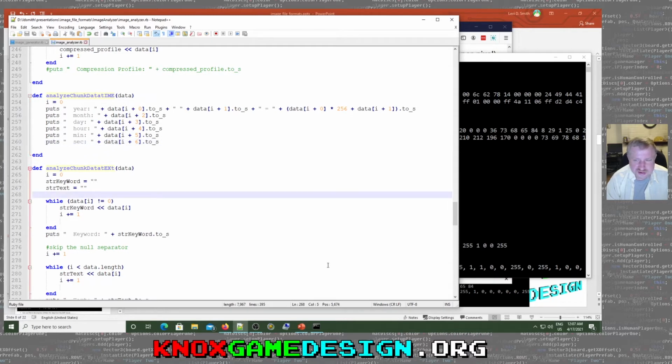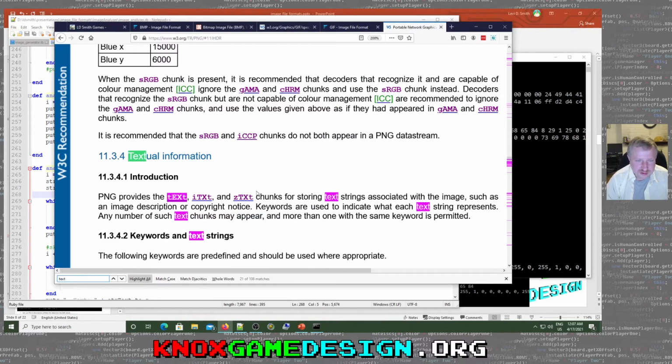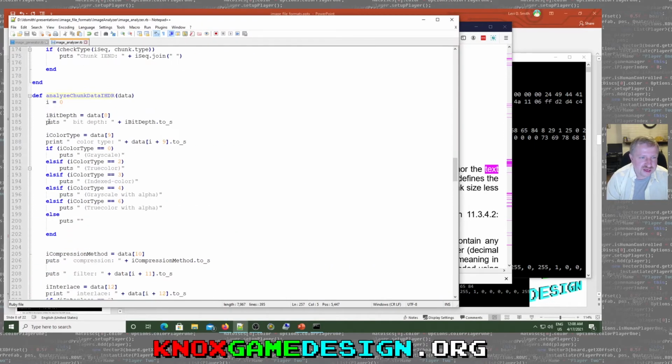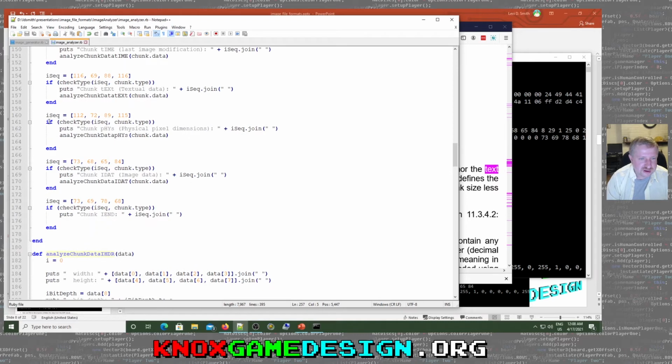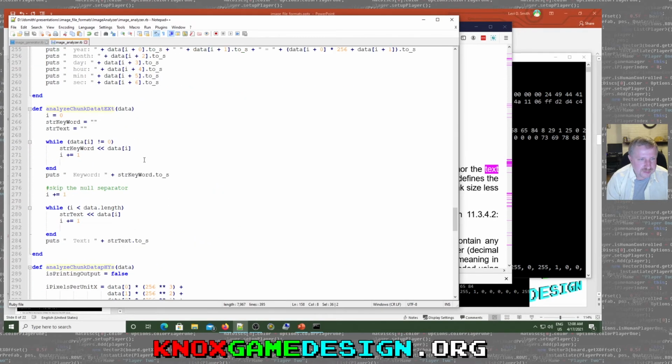Here's where it's reading the text. So if you look at the text chunk, by the way, there's also iText and zText. iText, I think, is for international text, and it's defined a little bit differently. And I think zText may be compressed text. But you can see here 116, 69, 88, 116. So if you look in the switch statement here for text, 116, 69, 88, 116, it's going to analyze chunk data text.